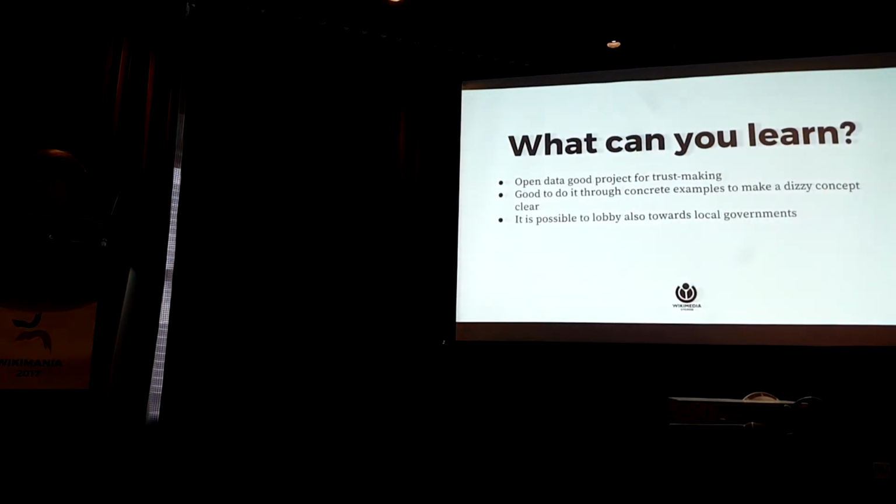What can you learn from the project that we have done? I think that for the first thing, open data has shown to be a very good project to increase the trust of Wikimedia Sweden. It's maybe not the most controversial topic, but a lot of municipalities are interested and they don't know much about it, and it has made it possible for us to become some sort of central player, not only for open data, but for free knowledge in general.